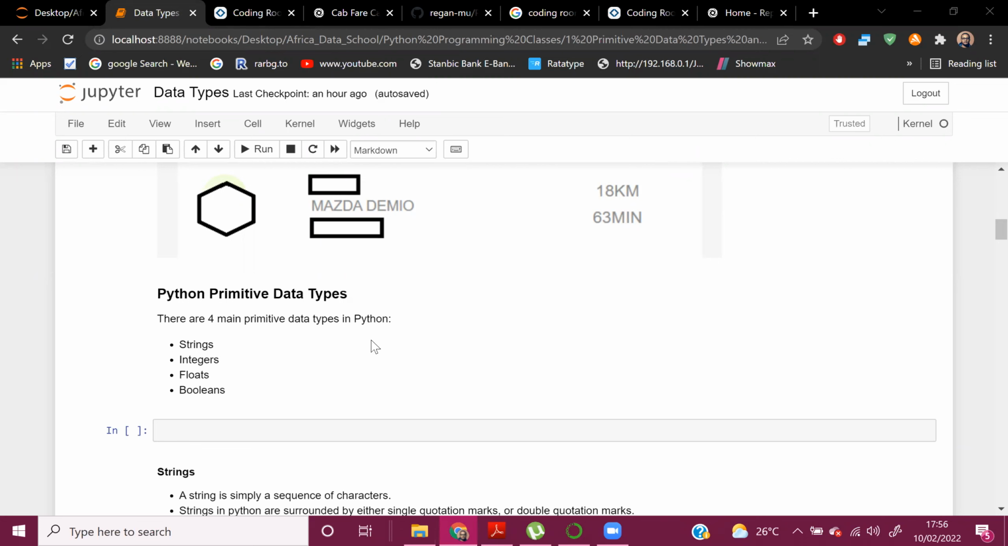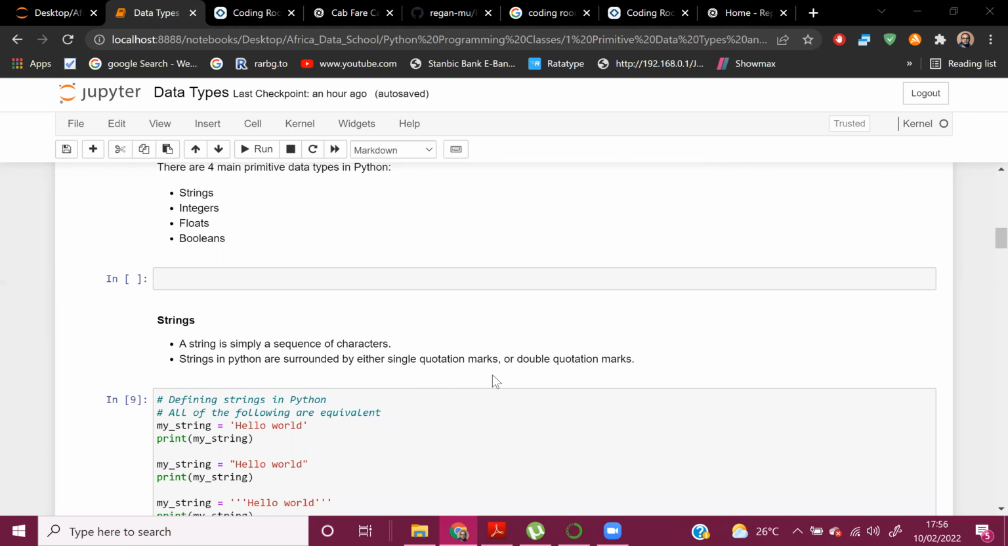Okay, if you now have the code, then we shall proceed. So, there are 4 main primitive data types in Python: strings, integers, floats, and booleans. We're going to explore what each one of those means, starting with strings. Strings are basically a sequence of characters. It can be your name, the name of a person. It can also be a number. It can also be a decimal point. It can be anything, a string of characters.